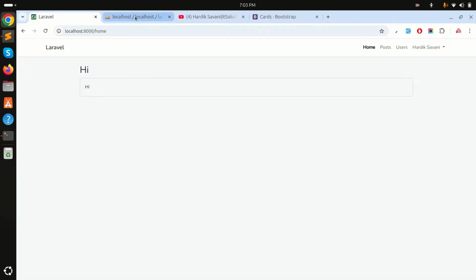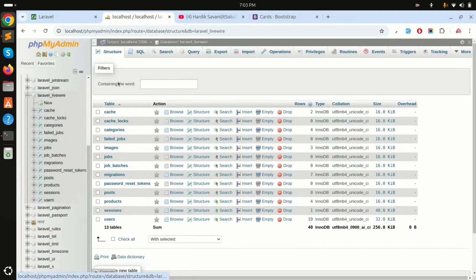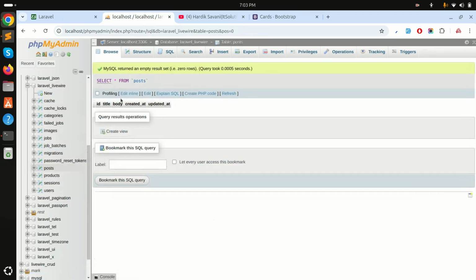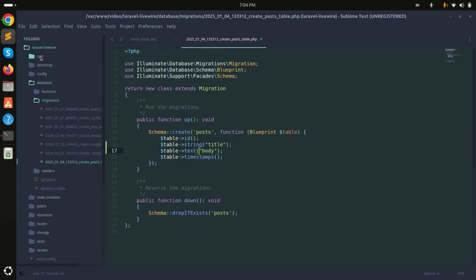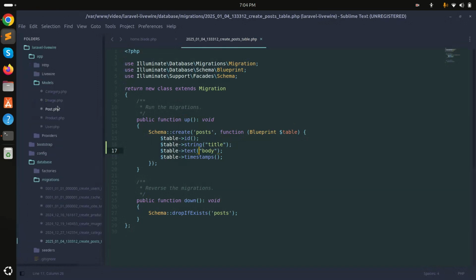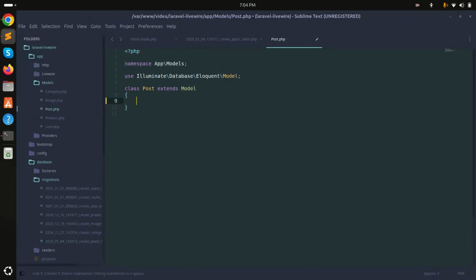Now let me go into my phpMyAdmin and refresh it. You can see that there is a post table with title and body columns. Now let me create a model for it. I will run php artisan make:model Post. Now let me go here, and you can see inside the model there is a Post model, and here I will say protected $fillable and simply add title and body. Simply save it.